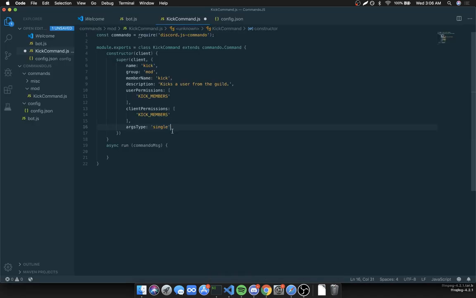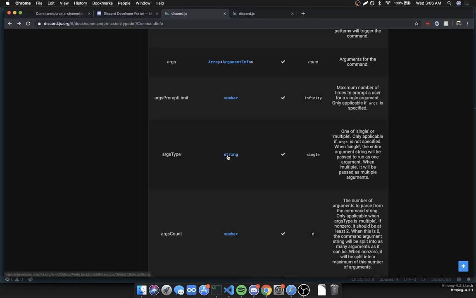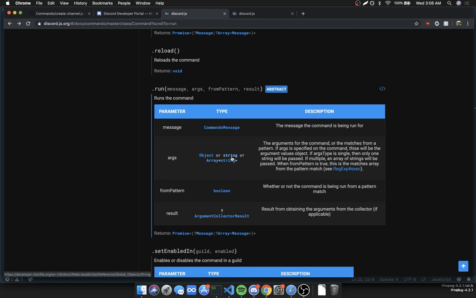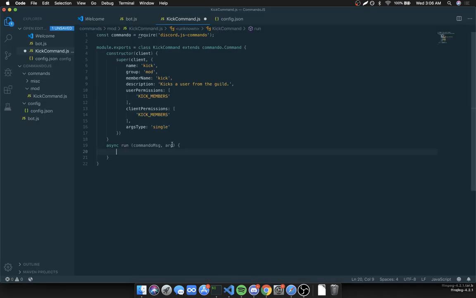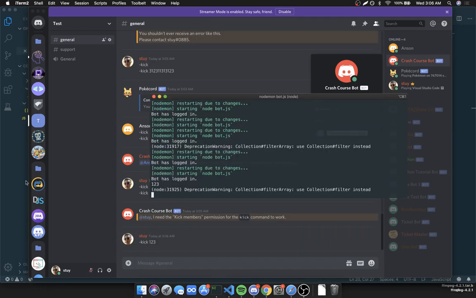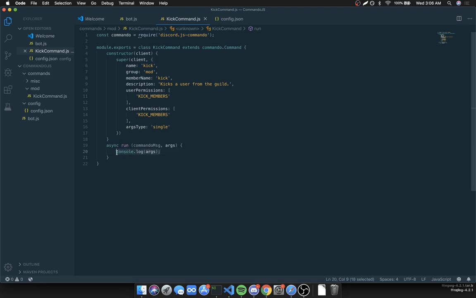So I'll show you the difference. If I just want to kick one user at a time, then you'd want args type set to single. Since we have an argument now, we need to take in the args parameter. Args is either an object, string, or an array; it could be any of the three. If I do console.log args and run -kick 123, you're going to see it print out 123. That really should be the user ID.